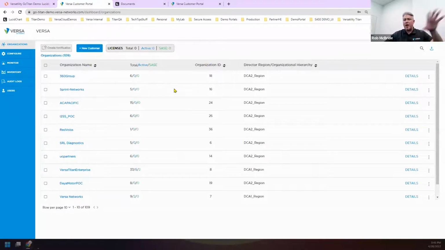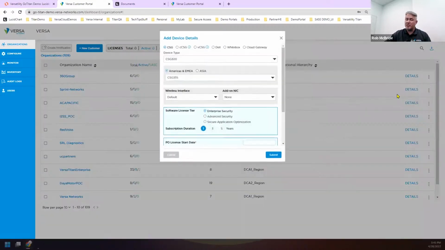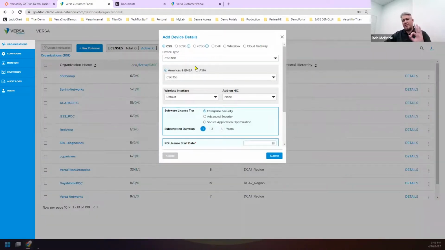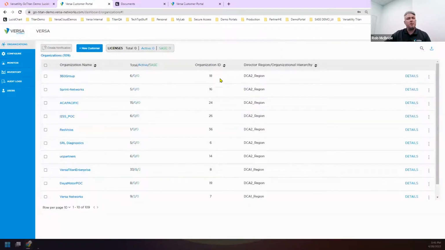From this dashboard, you're able to see license management: what's active, what's used, what's been deployed, and have the ability to very rapidly create customers. This is how we instantiate you as a customer and associate various different services, binding what they bought, mapping it to the device type and the service level associated to those licenses, which drives your ability to do license inventory management as well.